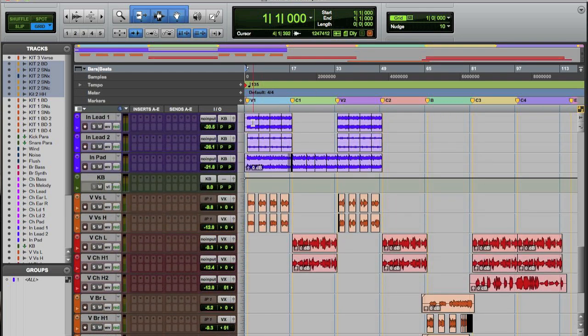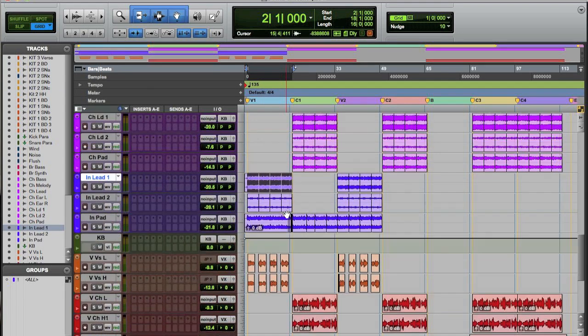Anyway, let's go back to the intro. I noticed that there is kind of the same problem in the intro synths, that they are kind of dry. So let's add some delay and reverb to them.